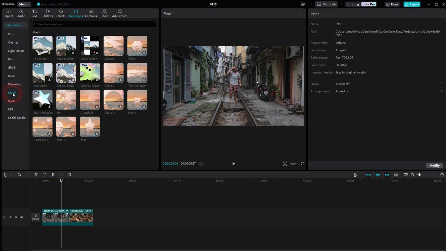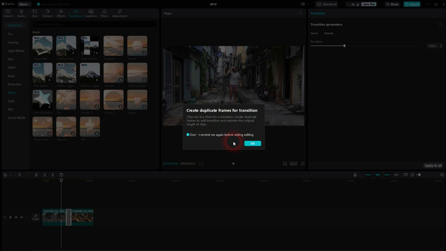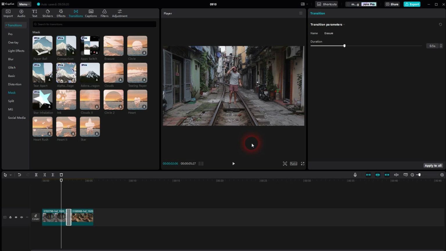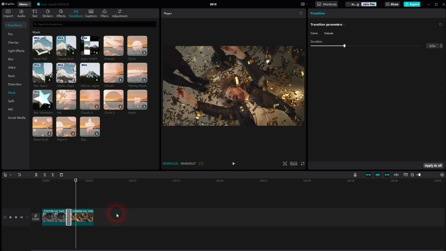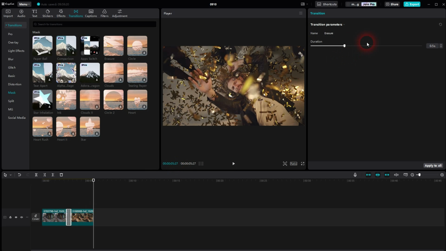But in this case we can now find the erasure in the mask category. When you see a download icon, click on it and then you should see a plus sign. You can then drag and drop it onto your footage. Might get a warning message, just confirm it. And I think the default is way too fast. So I want to reselect that with the left click in the timeline and then crank it up fully. 1.4 is currently the max.